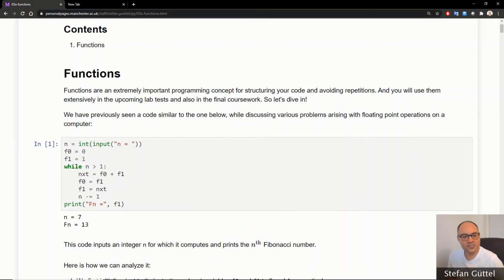Okay. So you can easily convince yourself that for the case that n is equal to 2, I will compute f1 as the sum of the first 2 Fibonacci numbers, which happens to be 1. Right?